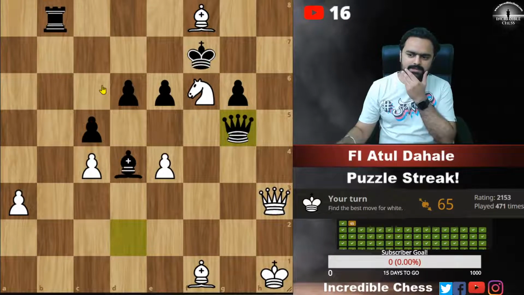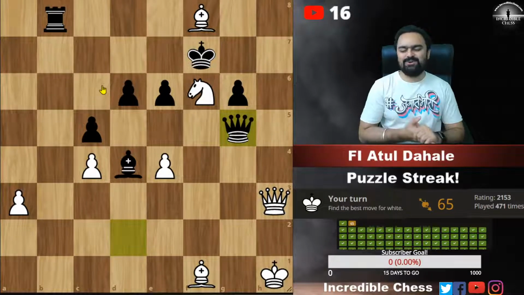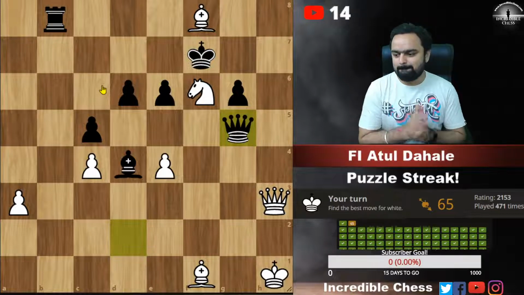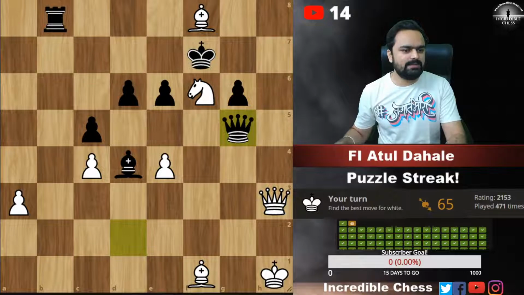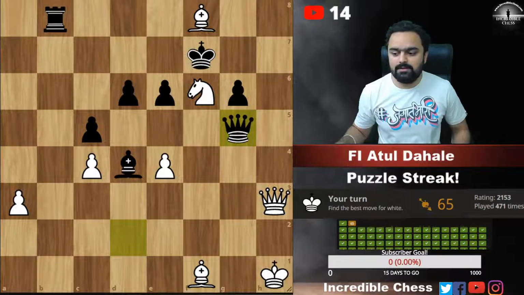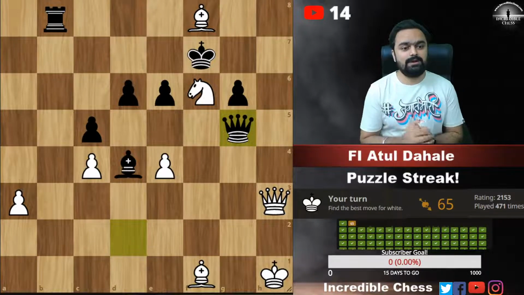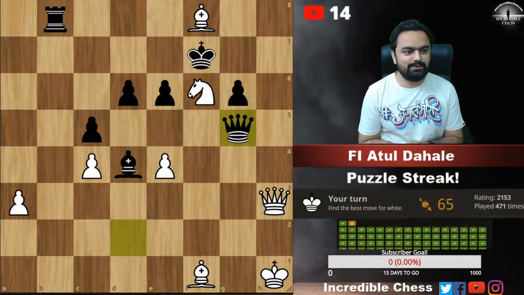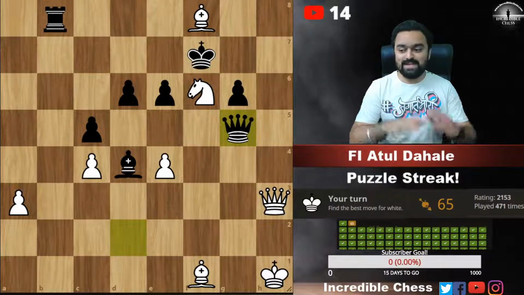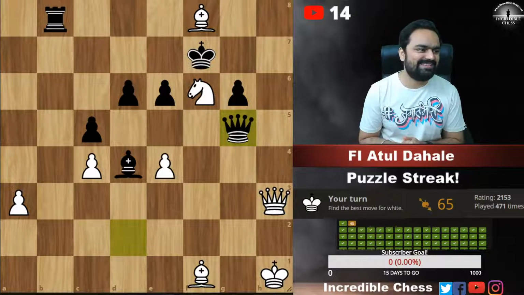Okay guys, I think I'm going to keep on solving the puzzles like this. So I need to exercise now. It's been a long time, so thanks for being there. We will continue this streaming, we'll continue this puzzle streak. Next time we'll try to reach 100. So today until 65 is good. Okay, at least we can say we have covered the chessboard now. 64 pura complete ho gaya.